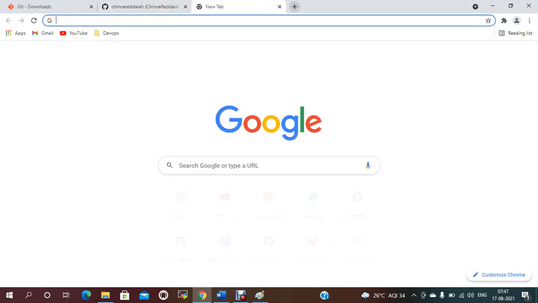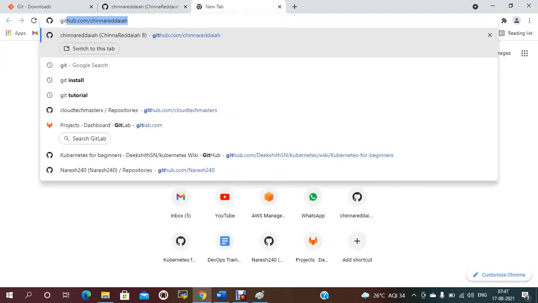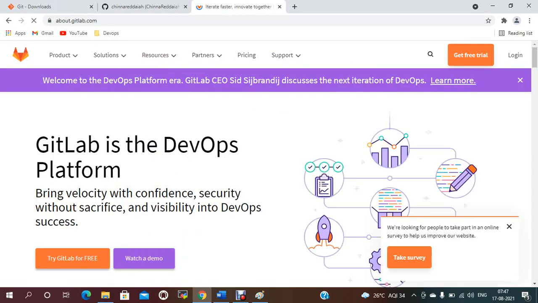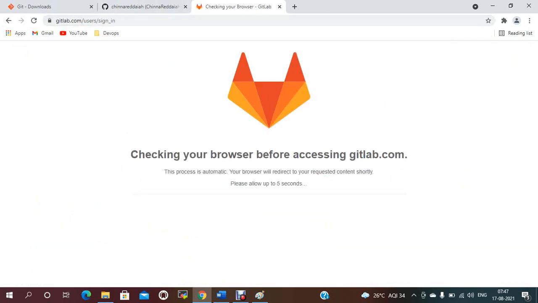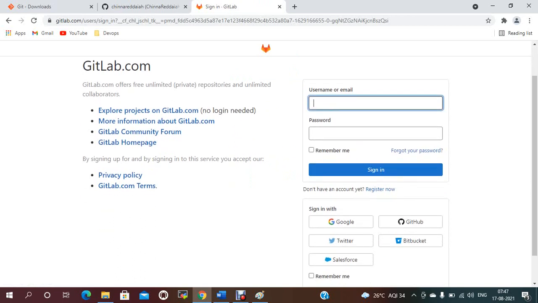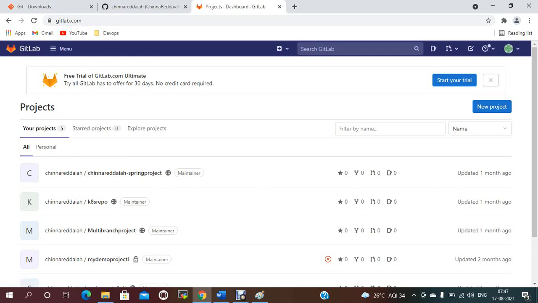There are others also, like people will use GitLab, gitlab.com. This is also open source, and GitHub is also open source. You just need to log in. We can install GitLab on our own server. So if you already have an account in GitHub, just click this one, and it will redirect you and we can start working on this.